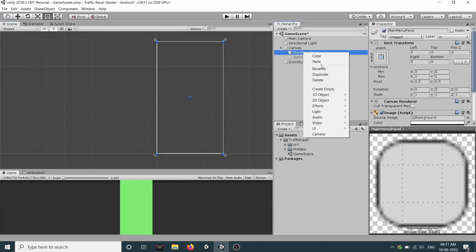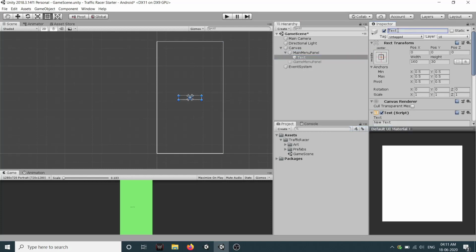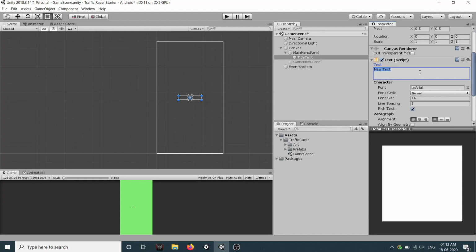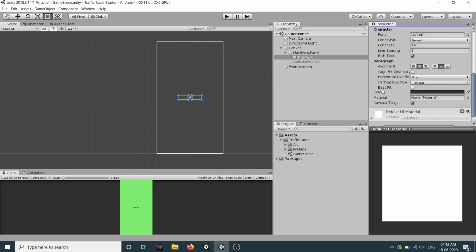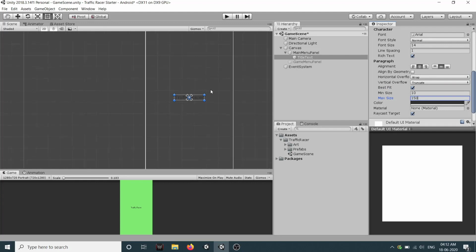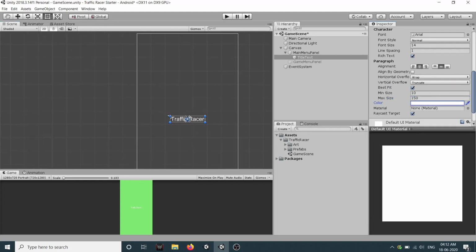Now in main menu we need a text, so we'll create a UI text and we will call this title text, and let's name it Traffic Racer. Let's set the alignment to center on horizontal as well as vertical axis. Let the best fit be active and the max size to be, let's say, 150, and let's change the color to white. So we can just increase the size like this.